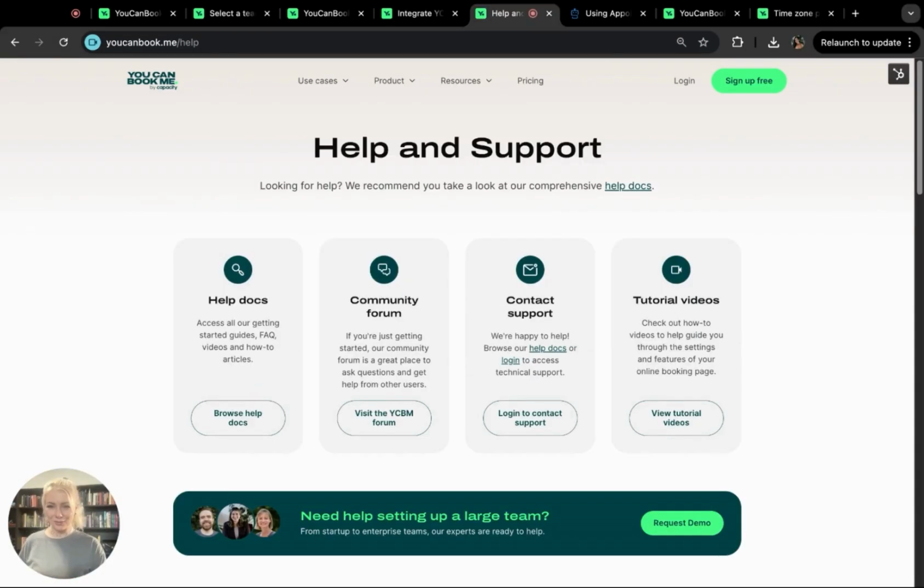As with all of our plans, you have access to help and support at any time that you need it. But if you're on the Teams plan, you're getting priority support. We've got you. But on top of that priority support, there's always availability for help through our help docs, our community forum, and our tutorial videos. And if you're looking to get some help setting up a large team, you can request a demo and we will walk you through the process together.